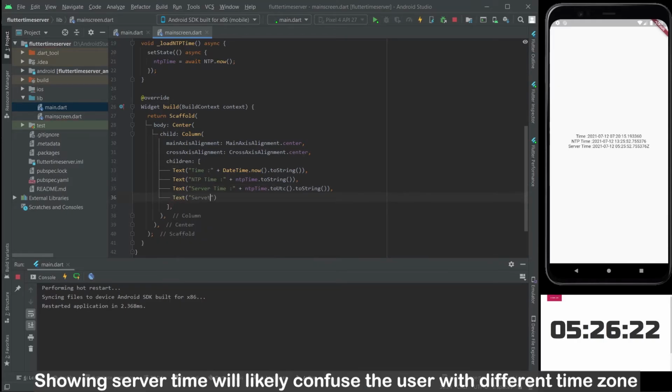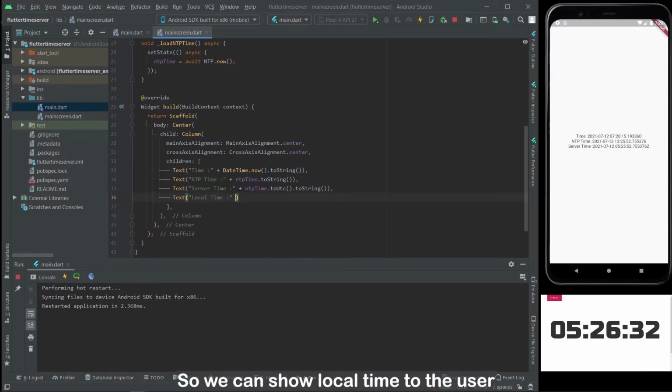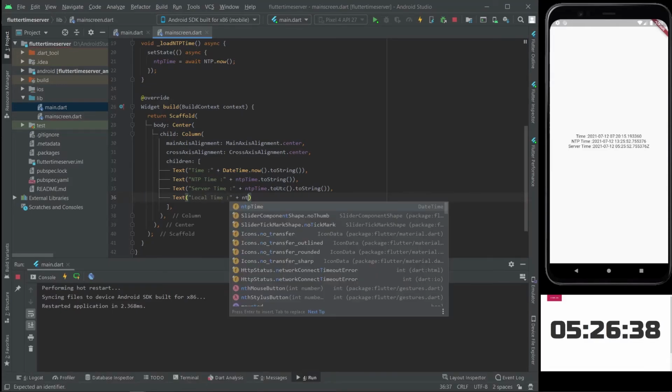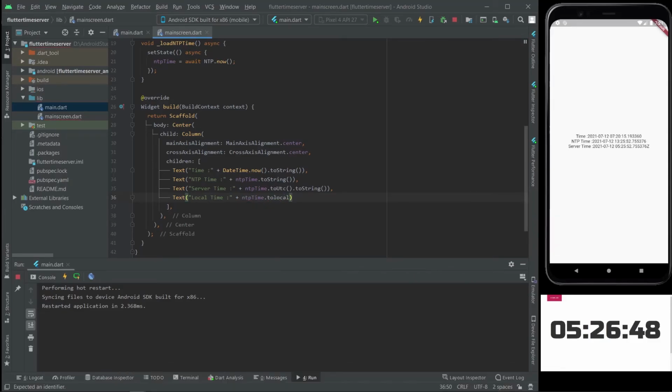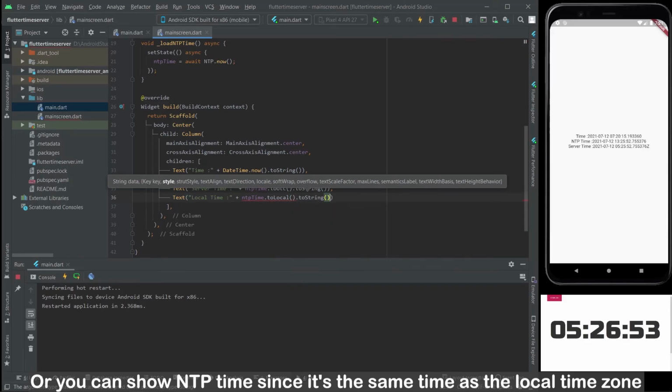Showing the server time will likely confuse the user with a different time zone. So we can show local time to the user. Simply replace toUtc with toLocal after NTP time. Or you can show NTP time since it's the same time as the local time zone.